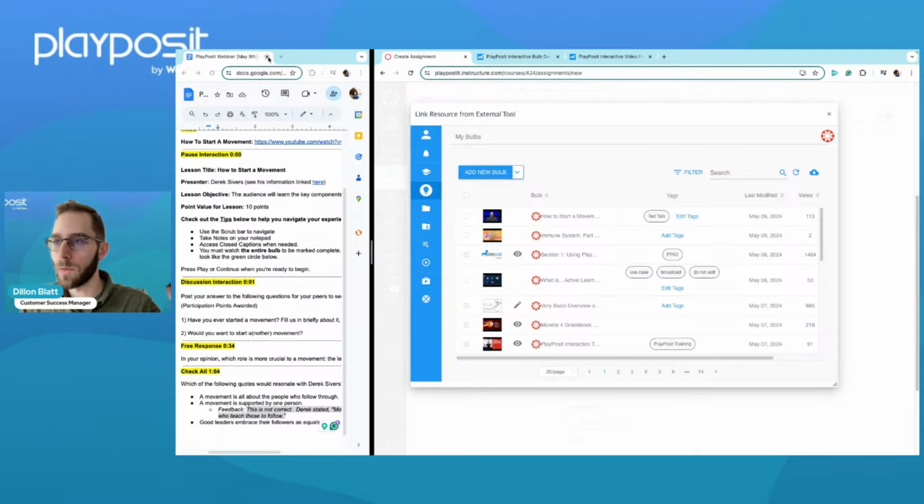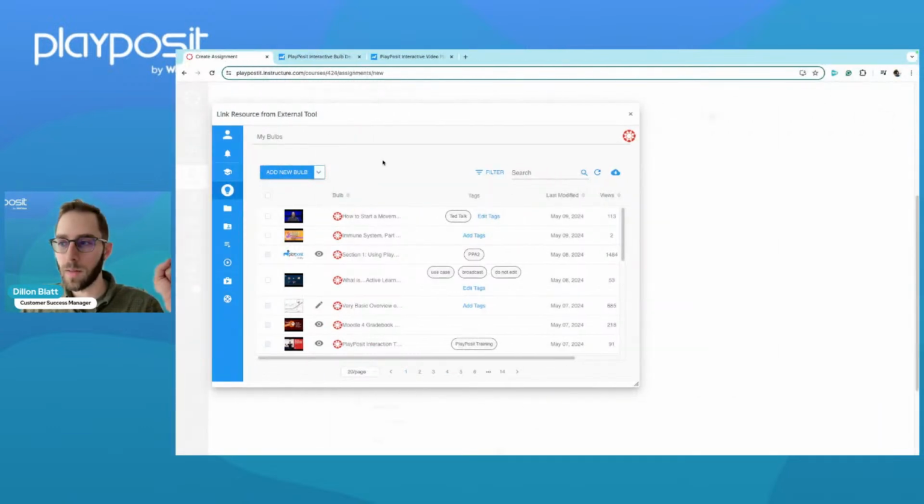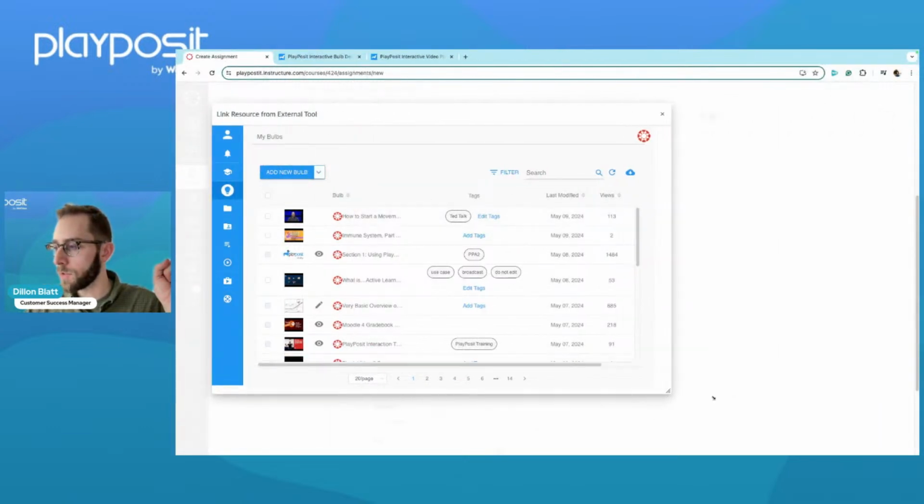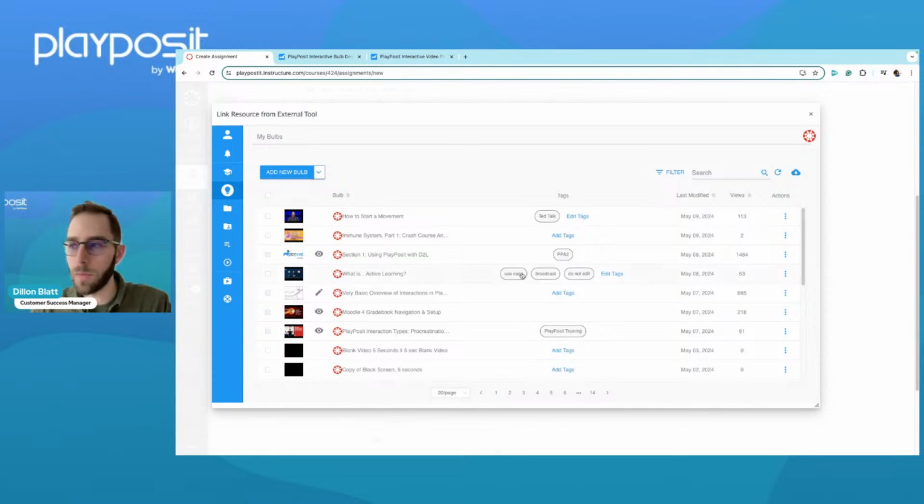And at this point, I'm going to close out my participant guide since I'm done building. And then you'll notice whatever bulb you just built should be at the top. The most recent one is right there at the top. In this case, how to start a movement. And to link it, you'll just click the icon of your LMS. So mine's Canvas here. Yours might be Blackboard or another tool. And you can click that little Canvas icon.